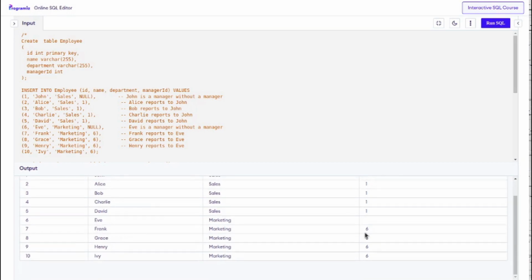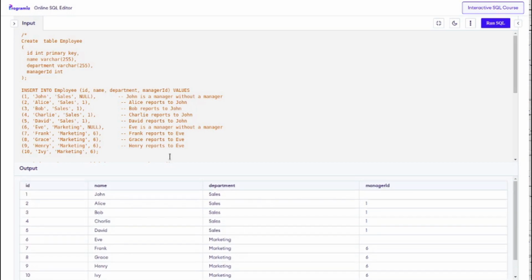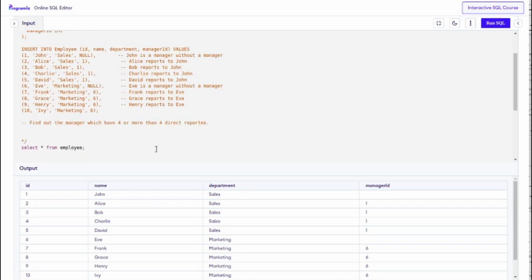Like Frank is reporting to Eve. Now we want to find the managers which have at least five direct reportees. So what we can do is select ID and name from the employee table where ID is in those manager IDs which have at least five direct reportees.